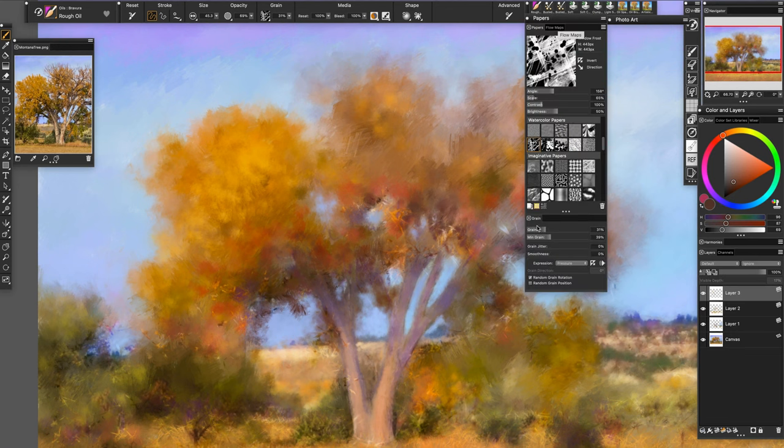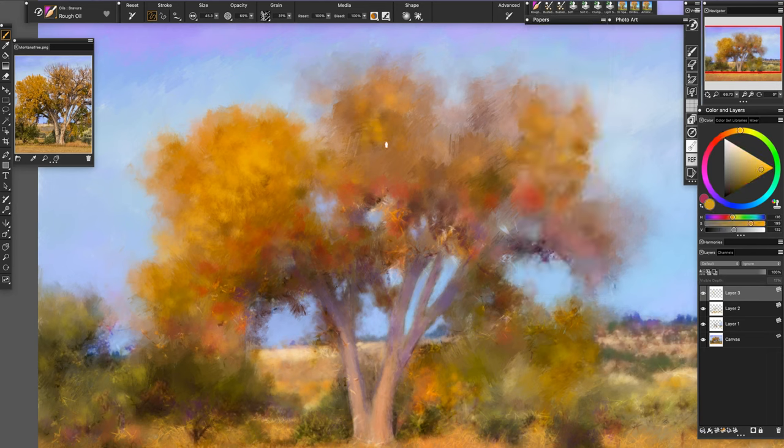And on your papers, make sure that you have a random grain rotation checked. Let's get back up here. Let me have some of these other colors here. Trying to establish, again, a light, a medium, and a dark. Just bringing this in to make it a little bit fuller. And I've got this nice background in here that's kind of blending with.